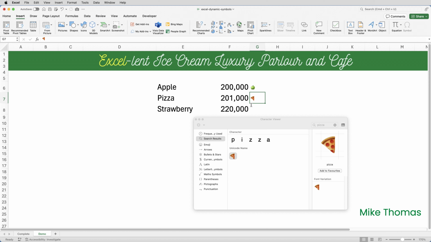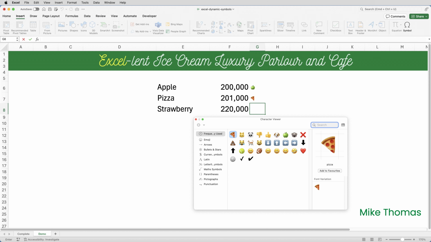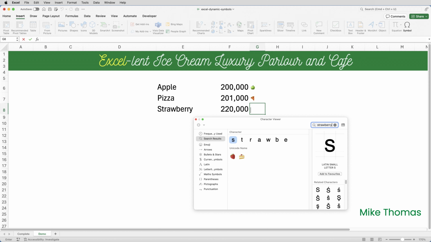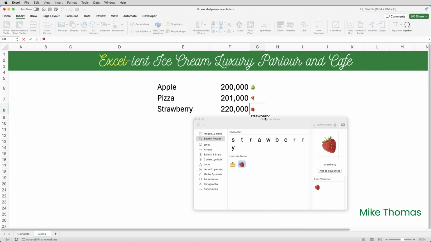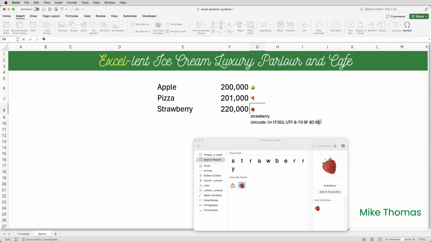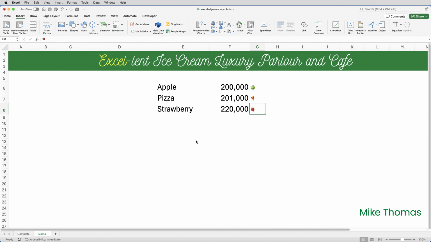So let me do the same thing with strawberry. In the search box of the character viewer, search for strawberry, and then click on the icon, right click, copy character info, double click in the cell if you hadn't done already, Control V to paste, and then delete out the extra text that you don't want and press enter. I'll then close the character viewer. So that's the icons, the emojis.